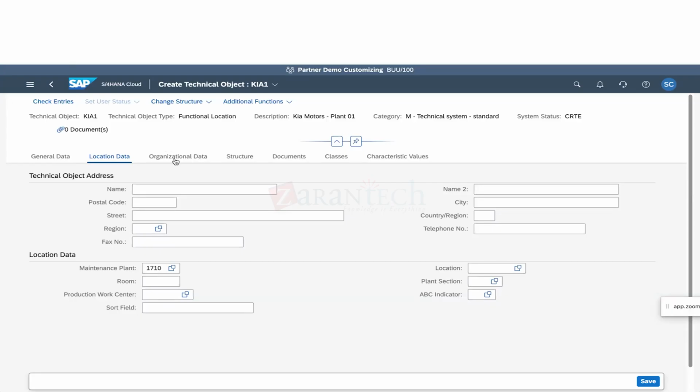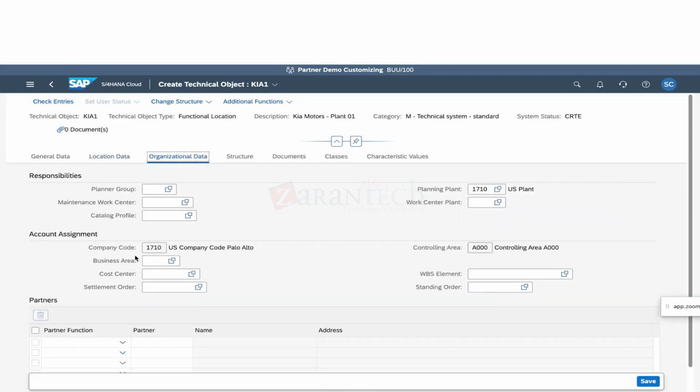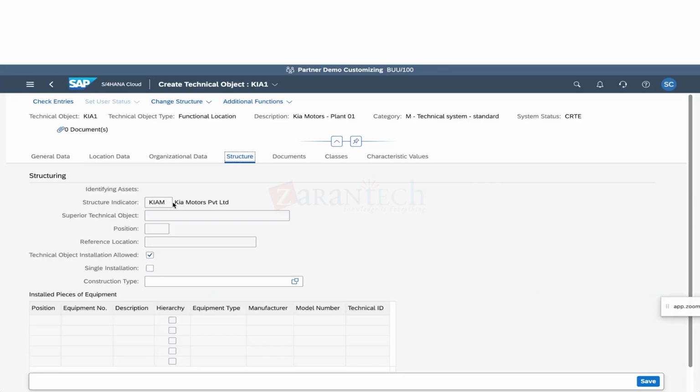So let me directly jump to the organizational data. Here, the company code got copied, as the plant is assigned to this company code, so this will come automatically. Planning plant is also linked to that maintenance plant, so automatically it will be assigned. Partners, who are associated with this, which department or person is responsible, later we can see this. And if I go to the structure, see under what structure indicator you are creating a functional location. Who is the superior technical object? This itself is a superior for us, so there is no superior technical object for this functional location. That's why it is empty.